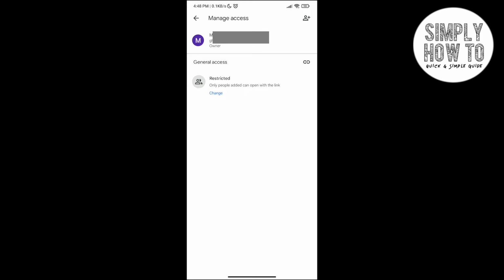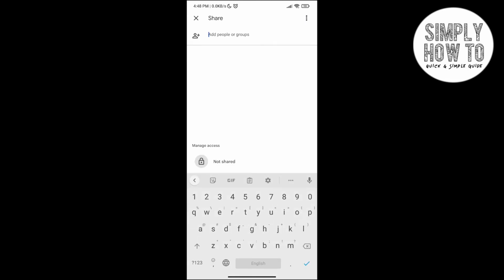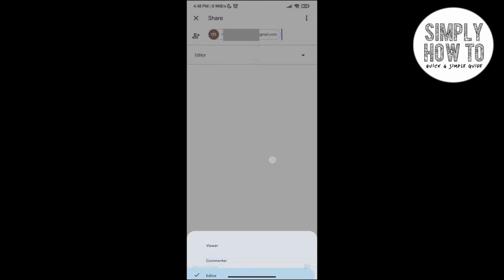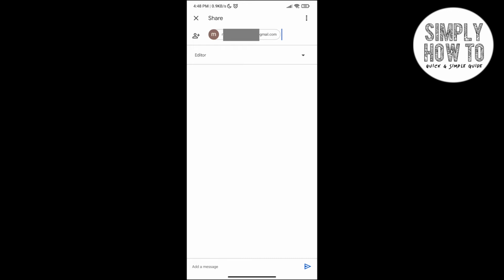So let's give access to anybody from here by clicking on the contact icon with the plus from here, and write the emails for the persons you want to share the document with from here, and choose the access type if you want this person to be an editor or just a commenter or just a viewer, and then click on send here to send the access to the person.